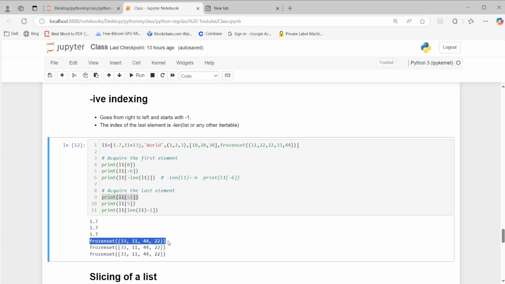and we know frozen set does not follow any indexing, no sequencing, random type, does not allow duplicate values. So here we can see 11 was there only once, 22 was there twice. So the duplicate value 22, that is this one, will be removed. And then you have single value of 33, single value of 44. So here ultimately you get 33, 11, 44, 22.